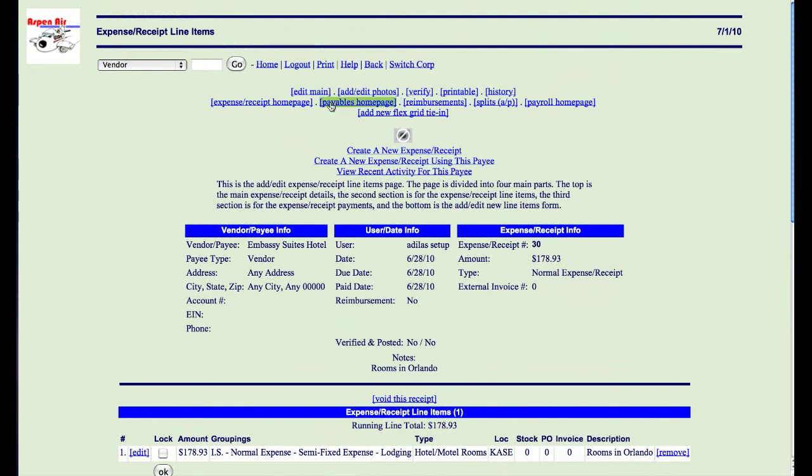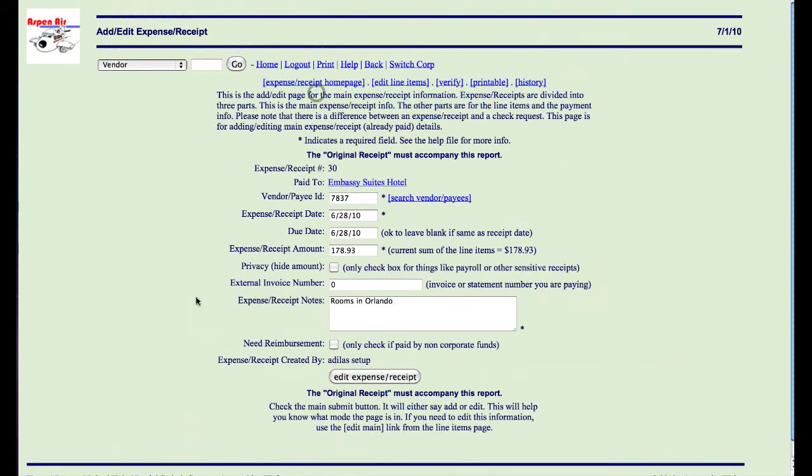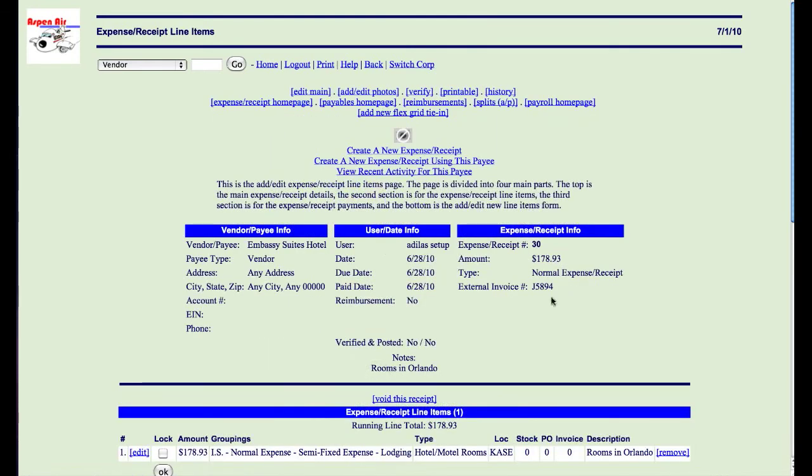And if I want, I can go back up here to Edit Main. And right here I can put in my external invoice number that's off of the Embassy Suites and go ahead and edit that. Now you see I now have the external invoice number here. The only thing I want to do is go ahead and add an image to this.